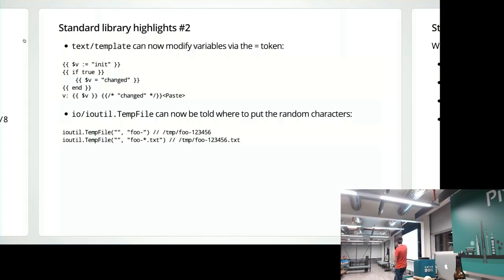A couple of other little features that might be useful to you guys. In text templates and HTML templates, you can now assign to variables as opposed to just declaring them, which I think lots of people in the Hugo project wanted. In temp file, you can also tell it where the random characters are going to go. So you can give, for example, extensions to files.